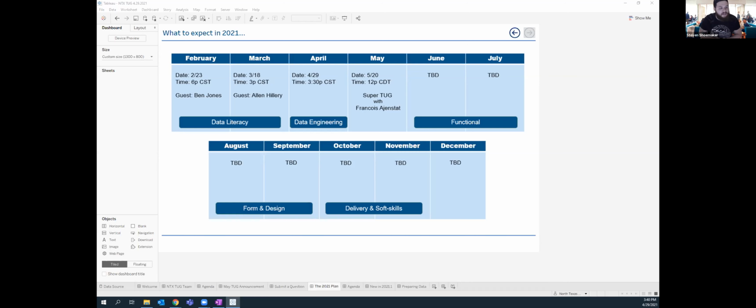So our focus for this year is to take you through the different stages of data. So what actually is data? We started with Ben Jones in that data literacy phase. Now we're moving into data engineering, and we'll move into the functional piece. Then we'll start to get pretty with the form and design and talk about how best to communicate the designs to the people that you're working with. And we'll finish off this year, hopefully, with information about how to get better with your delivery and the soft skills, because there's one aspect of building a dashboard or a visualization, which is the actual technical skill that goes into it.